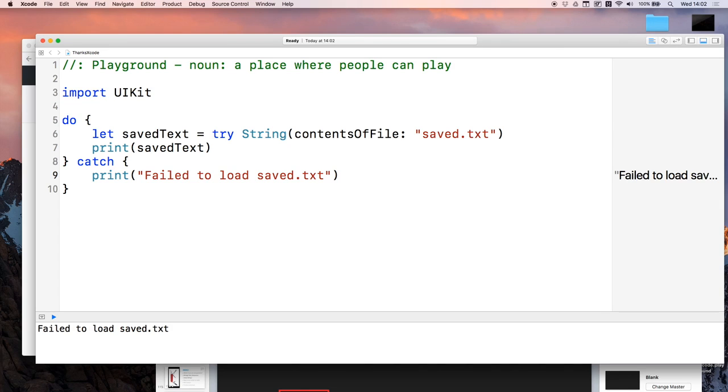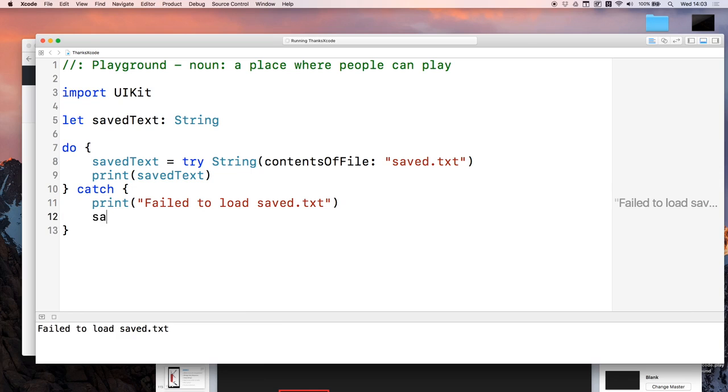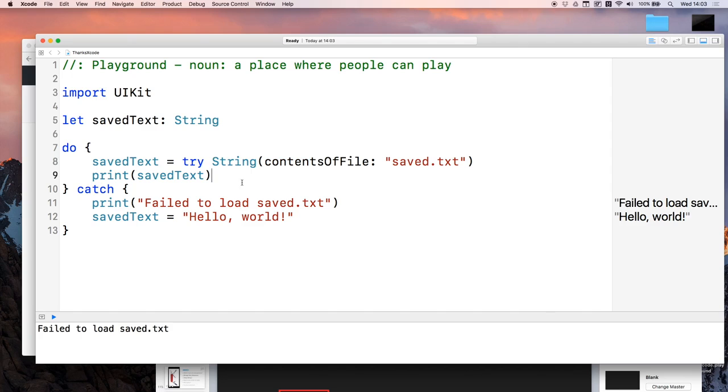Easy enough. Now in practice, if you had some saved text you want to load and use, you probably want to have a default value as well. You just say something like this. Let saveText be a string, saveText equals that, otherwise saveText equals hello world. So attempt to load the saved one and print it out, otherwise load the default value. That's easy enough. That's the kind of code you'd write without nil coalescing.